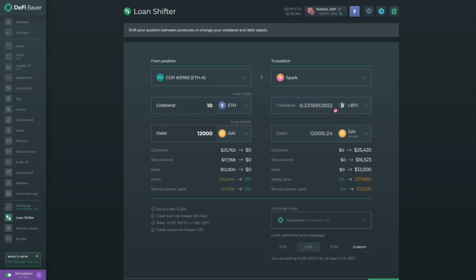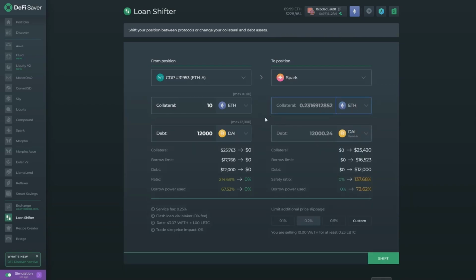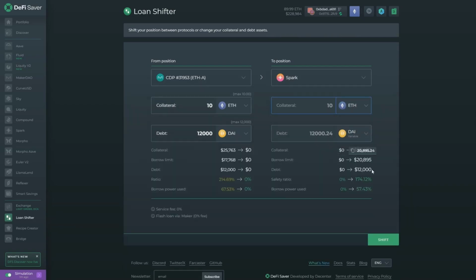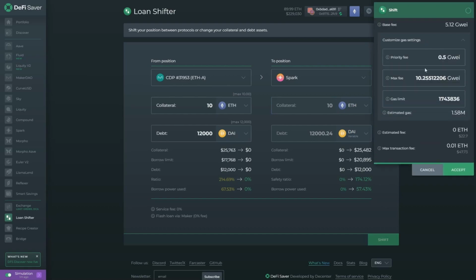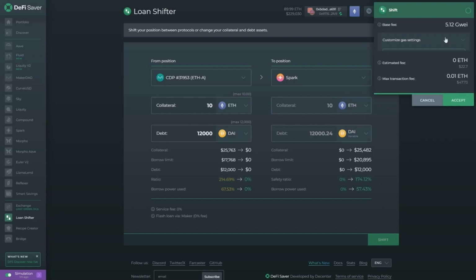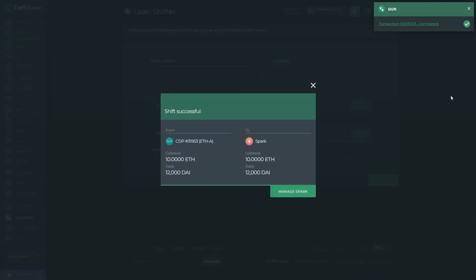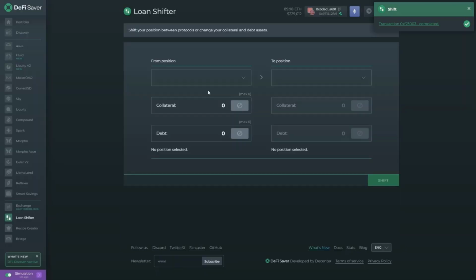Now for this demonstration, we'll keep the position as is and simply shift the protocols. Down here, you're going to be able to see how the details of your position change as you shift the protocols. So once everything's configured and it's good to go, you can click on the Shift button. If you want, you can even customize the gas settings before you submit the transaction. Let's leave this as is and accept it. And that's it. Your position has now been successfully migrated from MakerDAO to the Spark protocol.